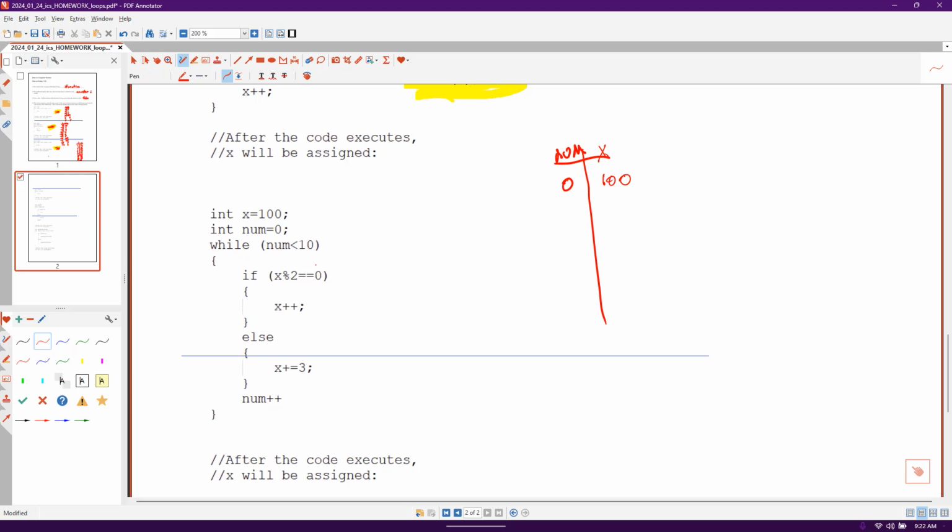Okay, so it says, well, num is less than 10, if x mod 2 is 0. Okay, that's going to be true when you have an even number, x plus plus. Okay, so that is true, so I'm going to do 101, else x plus equals 3. All right, well, that's not going to execute because the if will execute the first time through. So num goes up by 1.